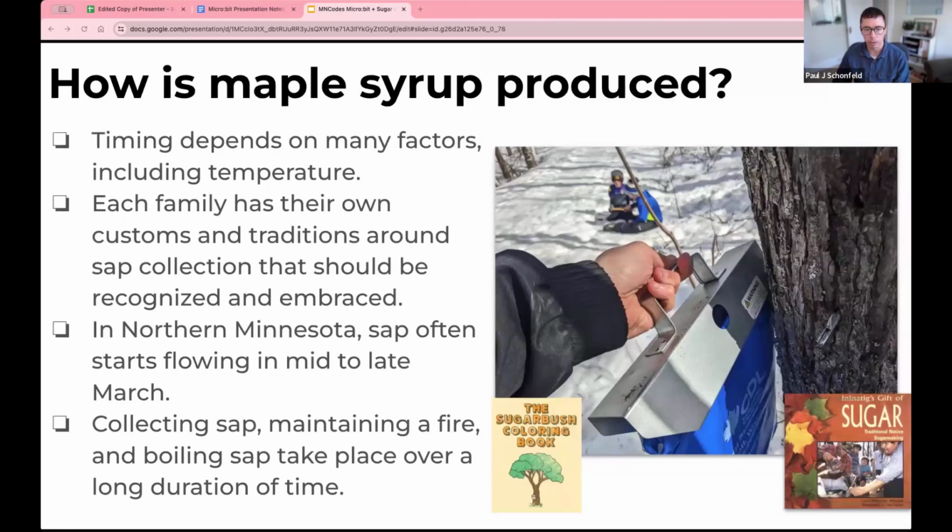And I was also going to mention that a couple of pieces of traditional ecological knowledge that are included in the unit guide that we'll share as a resource include when to tap the trees, things like listening to birds and paying attention to the snow, and when to stop tapping as well.